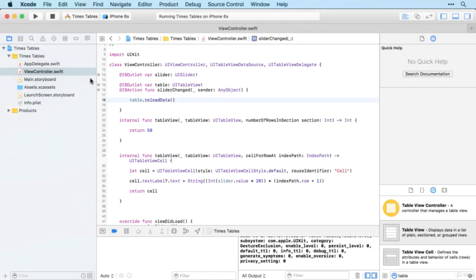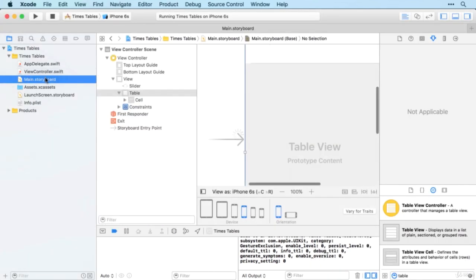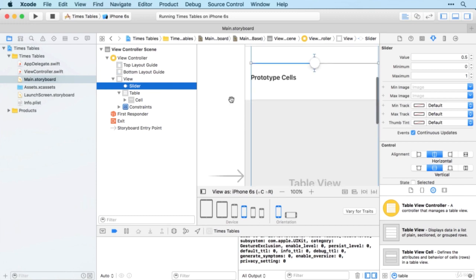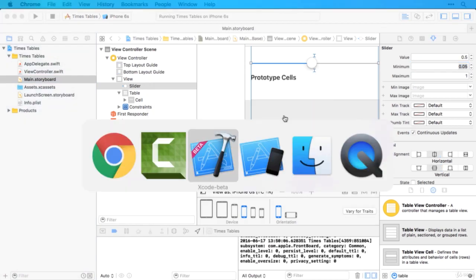So the easiest way to fix that is to go back over to Main.storyboard and set a minimum value for the slider, which we did see here. So at the moment, the minimum value is 0. We want the minimum value when it's multiplied by 20 to be 1, because we want 1, 2, 3, 4, 5 to be the smallest times table. So we need to do 1 divided by 20 here, which is 0.05. So that should set the minimum value of the slider big enough so that we never get the 0th times table. All right, let's check it out.